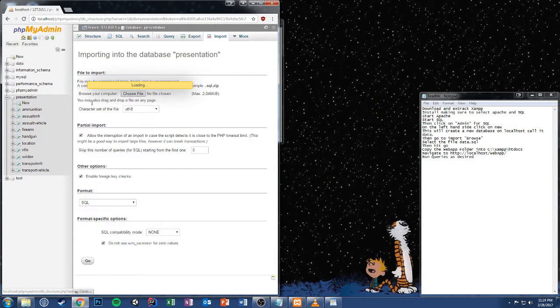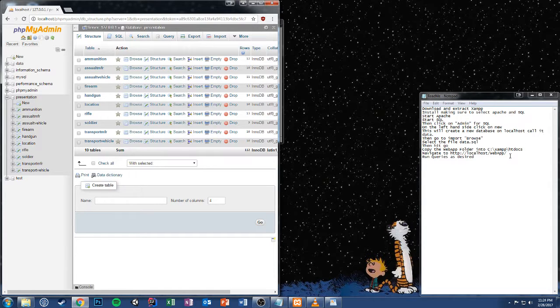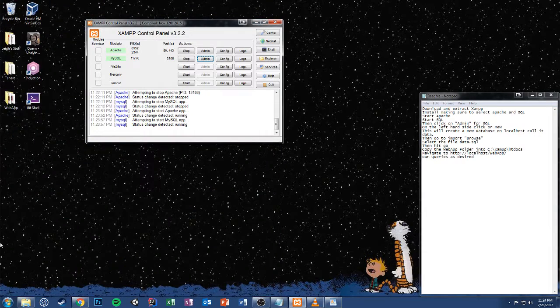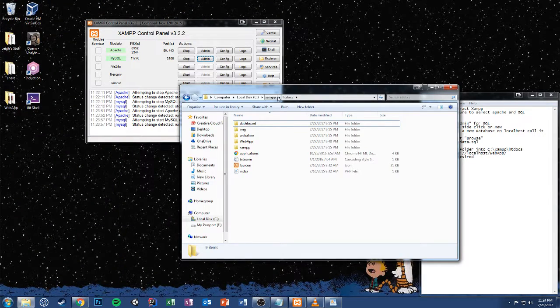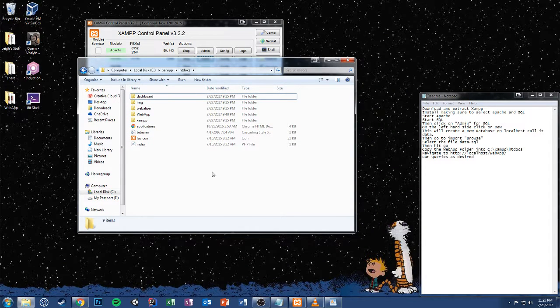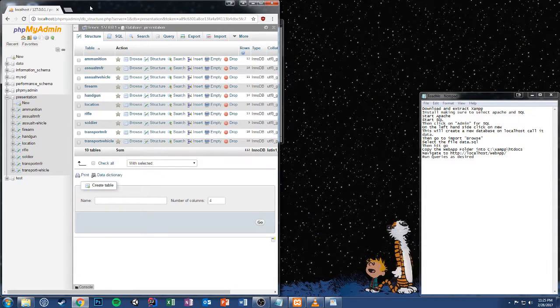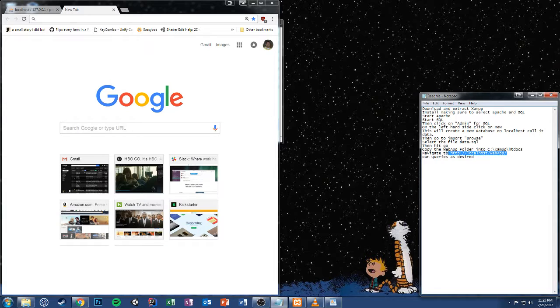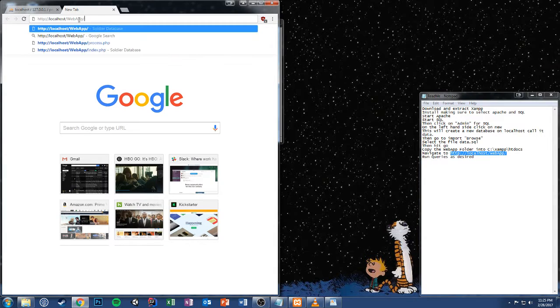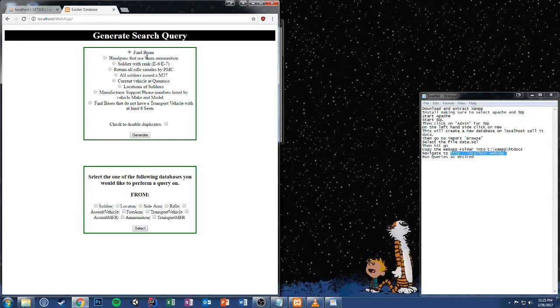Once that is done, you can navigate to your XAMPP folder under your file structure, wherever it is installed, and copy over the entire web app folder into this location, and that will allow you to run the web app through your web browser. Then we're going to copy and paste this into our browser, which will bring up our GUI for running queries.